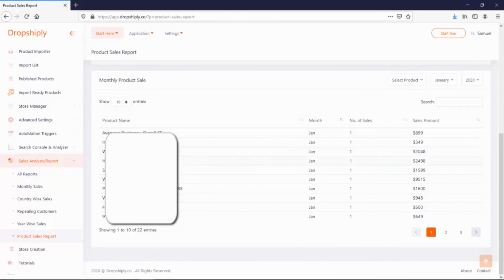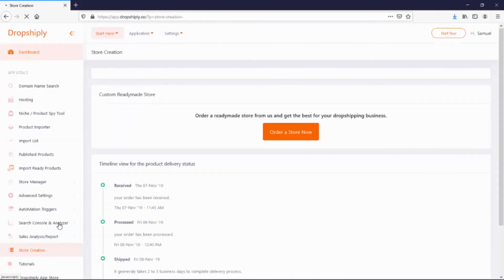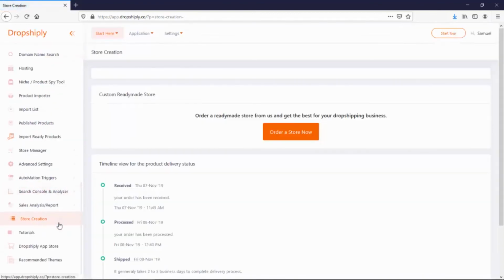Now moving on to store creation. This one is our custom store creation service. Basically, if you have any trouble creating your store yourself, setting it up, installing it, no problem. My team is going to build a full-blown dropshipping store, ready to take orders, completely from scratch, so you don't have to do any work on your part.